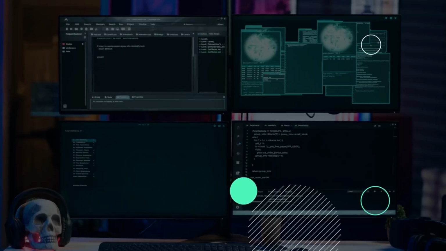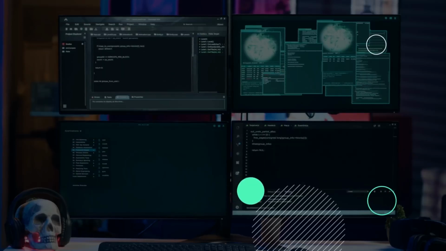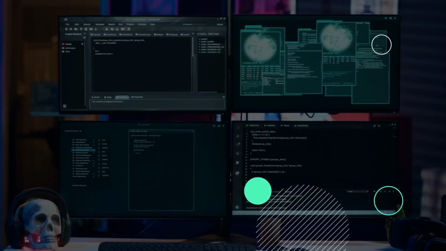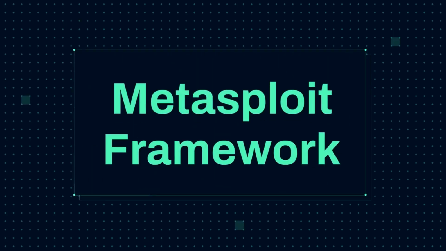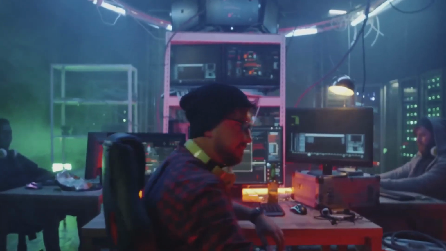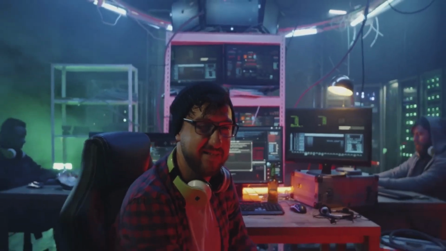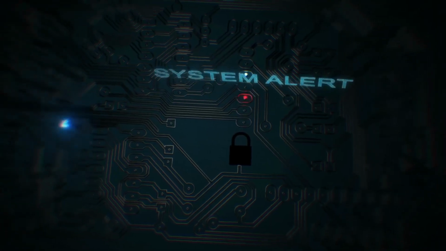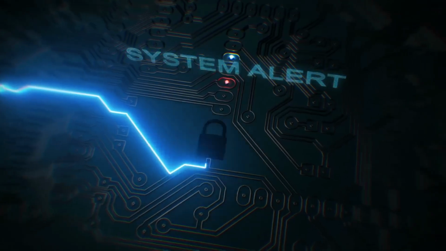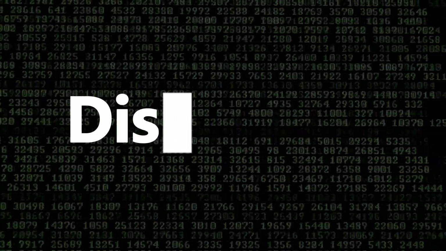Today, we're exposing one of the most powerful hacking frameworks that has been used in countless cyber attacks worldwide, the Metasploit framework. I'll demonstrate exactly how attackers can create malicious files that give them complete control over Windows systems, accessing everything from your webcam and microphone to your files and keyboard input. More importantly, you'll learn how to protect your systems from these devastating attacks.